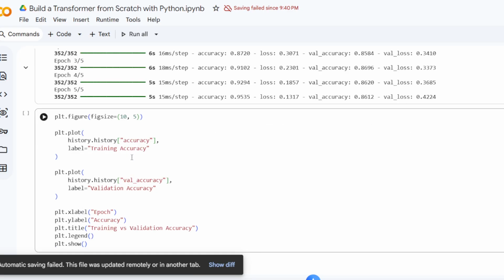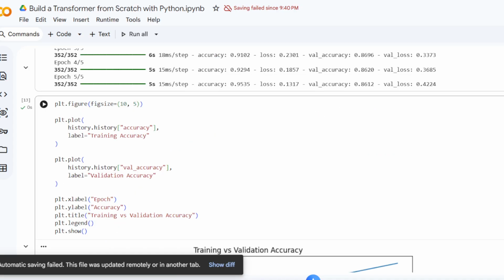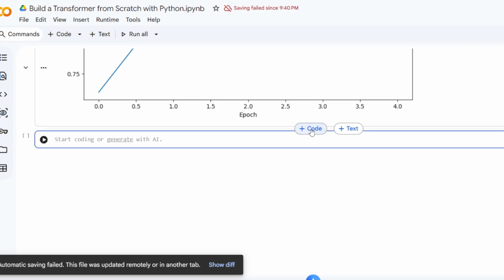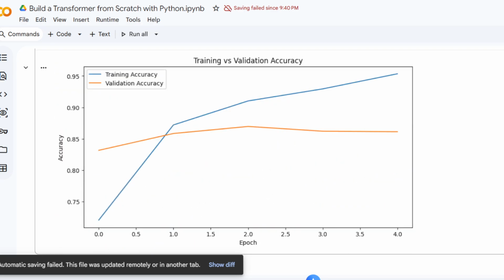Let me plot this graph here to check the training accuracy and all. You can see we are getting the accuracy graph like this, right? After that we have to check the loss. We are going to check the loss curve here. Simple thing, in the previous code we are going to change it: in place of accuracy we are going to write loss. That will be the same. So I'm copy-pasting the previous code here, and in place of accuracy I'm simply writing loss. You can see we are getting this. This is fine.